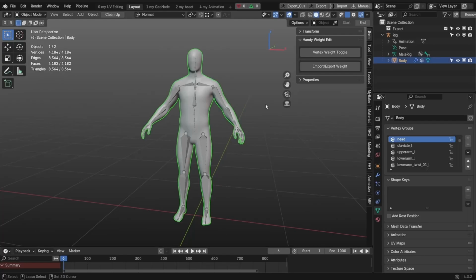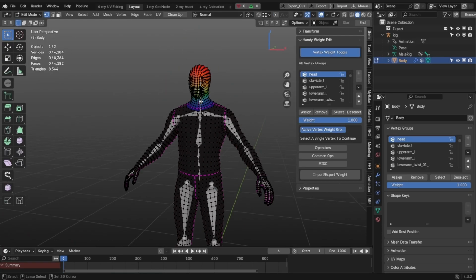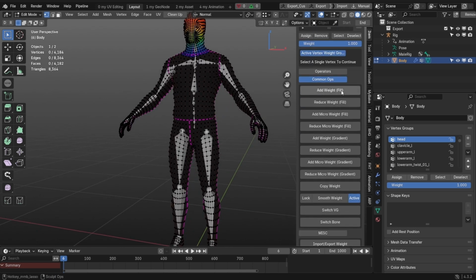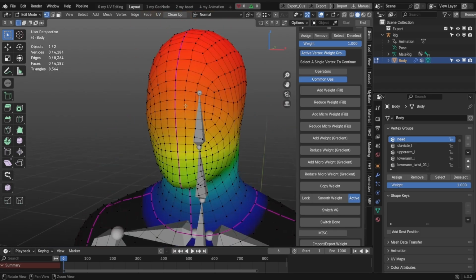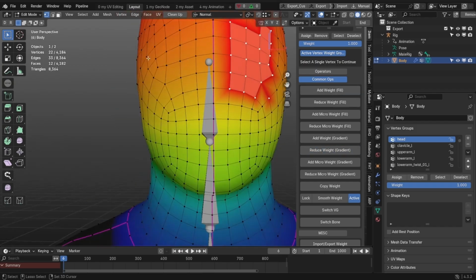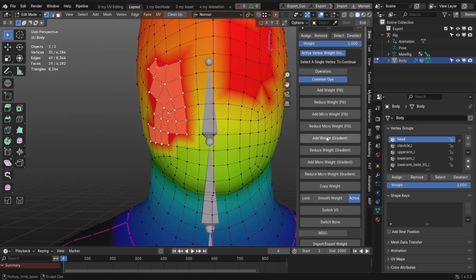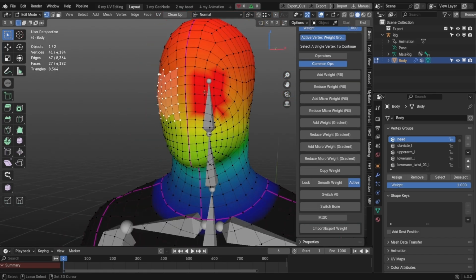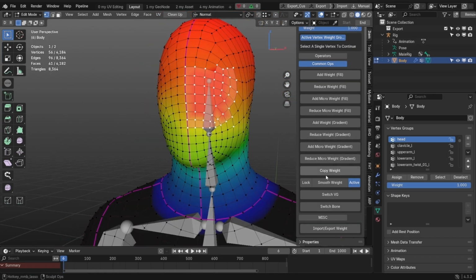After binding the mesh to the armature, turn on the Vertex Weight toggle, go to Edit mode, and it is ready for weight painting. Under Common Ops, those are mainly used with hotkeys. First select vertices, then use the desired ops to add or reduce weight. The Fill method modifies the same weight amount on all vertices, whereas the Gradient method works on a per vertex level. Smooth Weight will smooth the selected vertices' weight values with regard to their adjacent vertices.